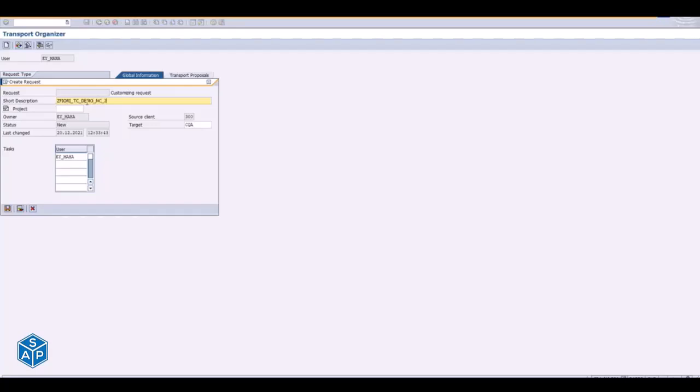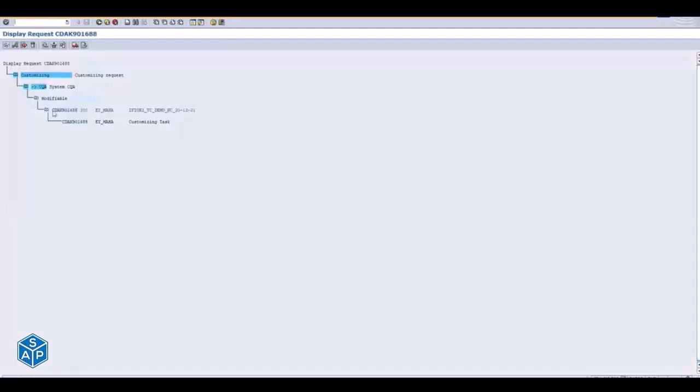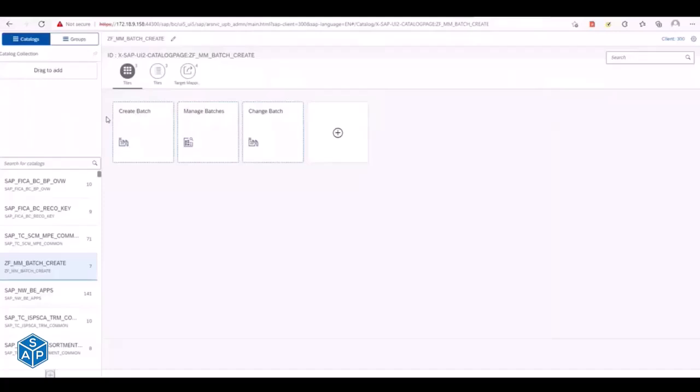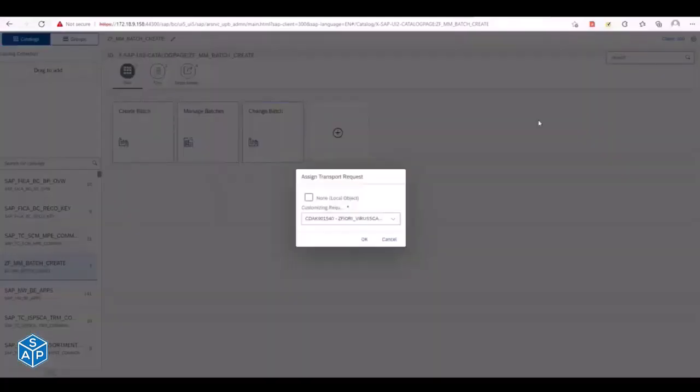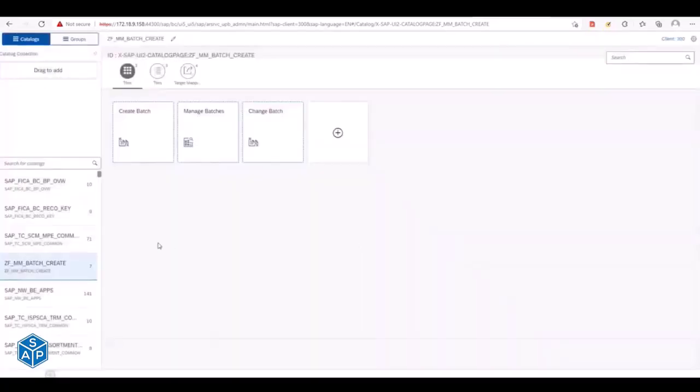Let's go and see this. So one transport request is captured with 901688. Now you come here to the Launchpad Designer and click on the settings option. You can see there's the TR number 901688, which we just created. Lock it in this transport request. It's a demo request which is created. No problem. We can use this one.